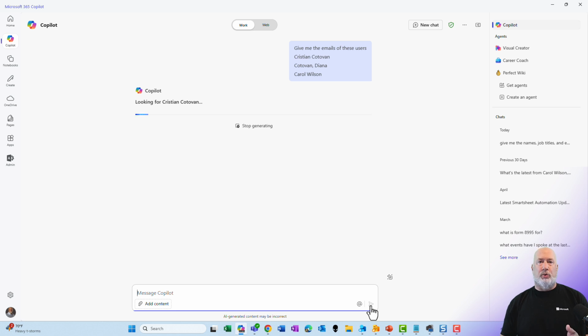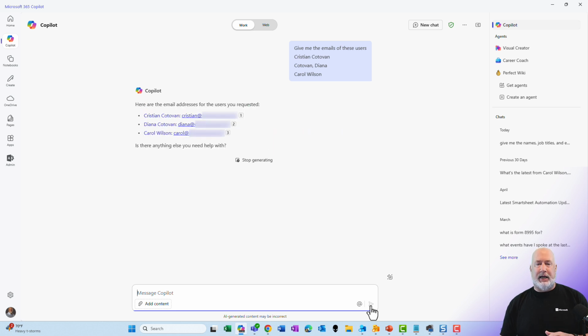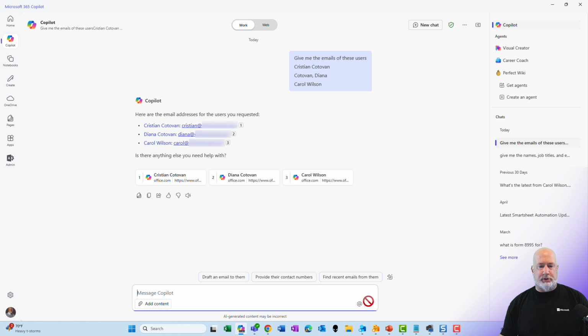Copilot, because I'm on the work tab, it has access to my work data. It is protected, but it comes back and gives them to me. I have blurred out the email address because I don't want YouTube dinging me and telling me they can't show it. I blurred those out, but watch this.